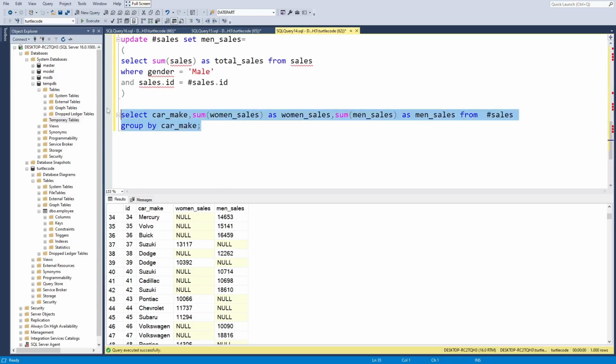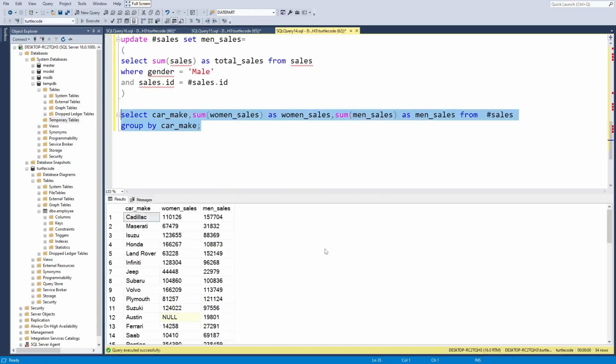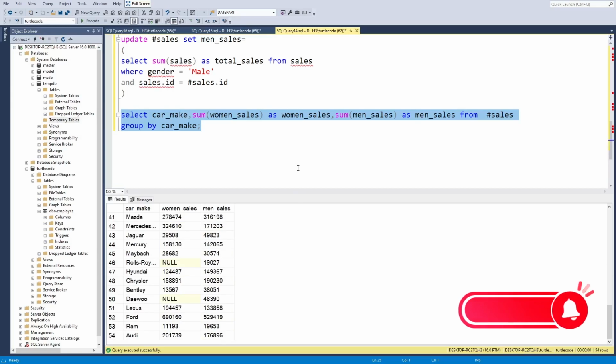If we group them according to the car make column, we will convert them to the format we want. We access the data in the format we wanted by using a temporary table.